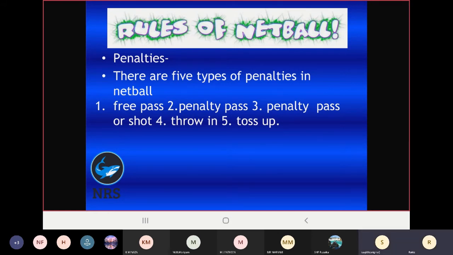Rules of netball. Penalties. There are 5 types of penalties in netball: free pass, penalty pass or shoot, throw in, toss up.